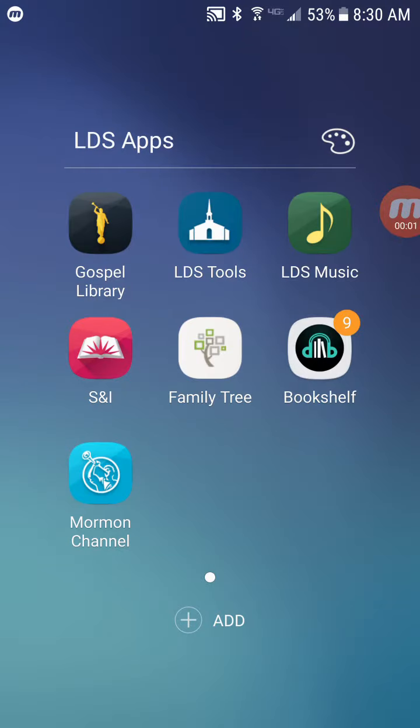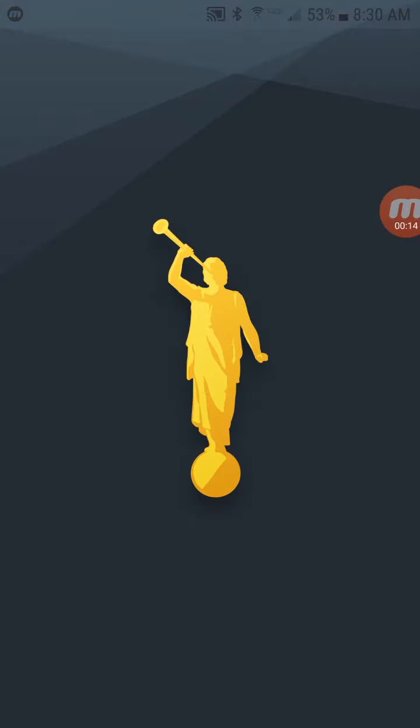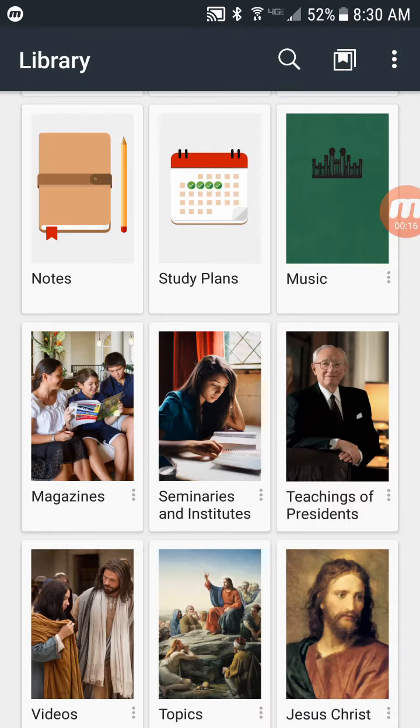Okay, I am going to show you how to navigate Gospel Library. So, here I have this on my LDS apps. You can press on the app and you'll see the Angel Moroni in there. There's notes, stuff that you underlined.